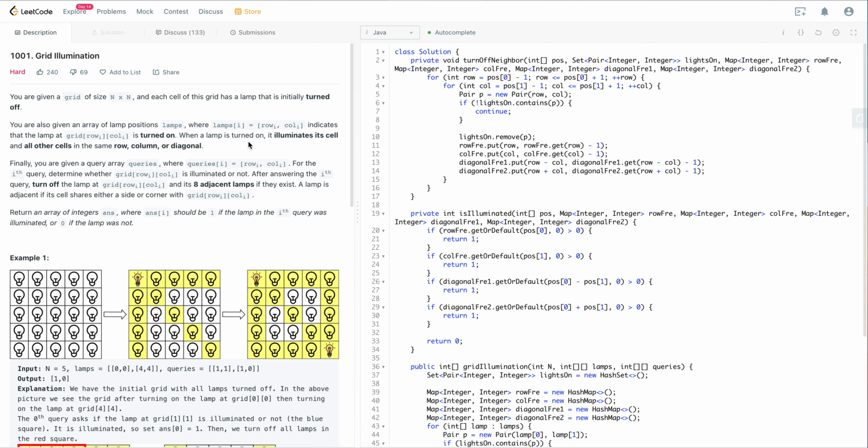In a real coding interview, the first step is always to try to understand the question. If there is anything unclear, please bring up the question to the interviewer, and at the same time think about some edge cases. So let's read through this question.